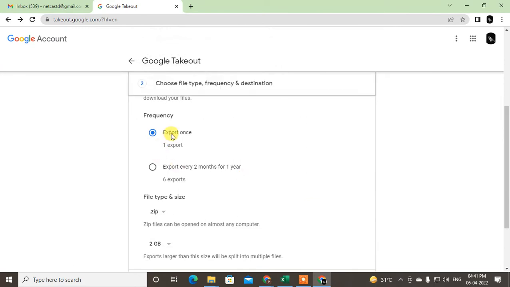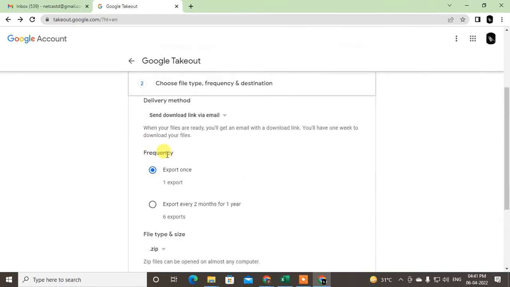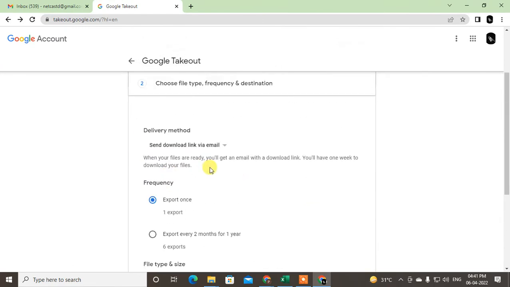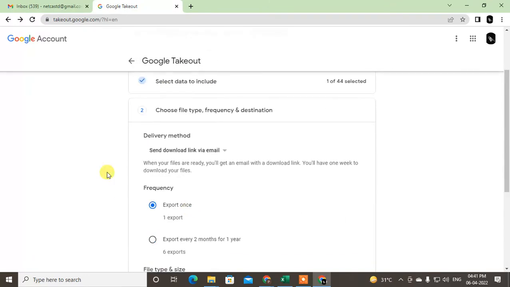Here there is a frequency you have to select. First, coming to the delivery method, send the download link via email. This method is very useful, or you can also add to Drive, Dropbox, or Box. You will get the link on email. It is very easy. You have to tap on it and the zip file will be downloaded. So just select send download link via email.